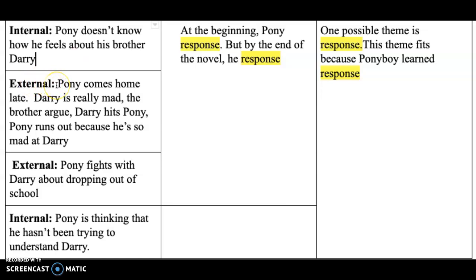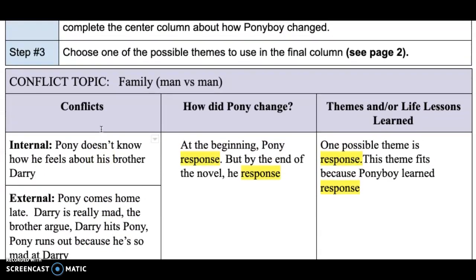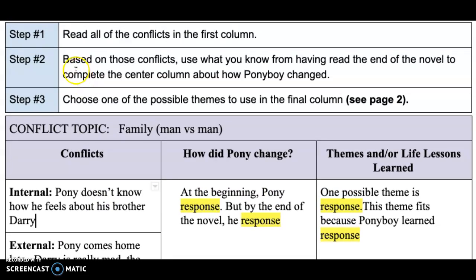The second one reminds you of when Pony came home late and Darry was very mad and they argued and Darry hit Pony and Pony ran out. Another conflict was Pony fights and argues with Darry about dropping out of school. This was later in the book. And at the end, Pony had an internal conflict thinking that he hadn't really been trying to understand Darry. Now we've reviewed the main conflicts within the family, and we can go on to step 2.